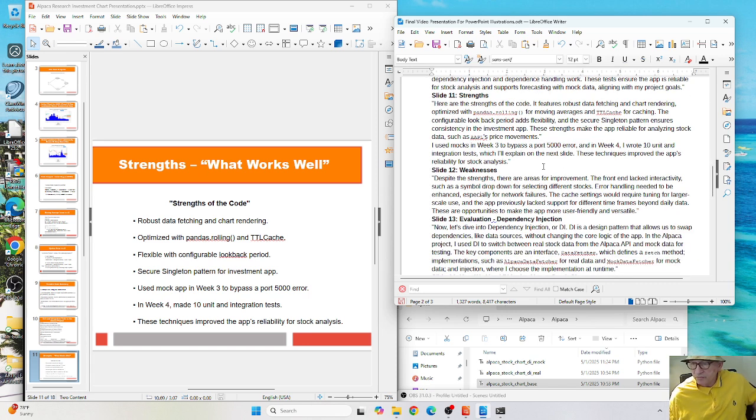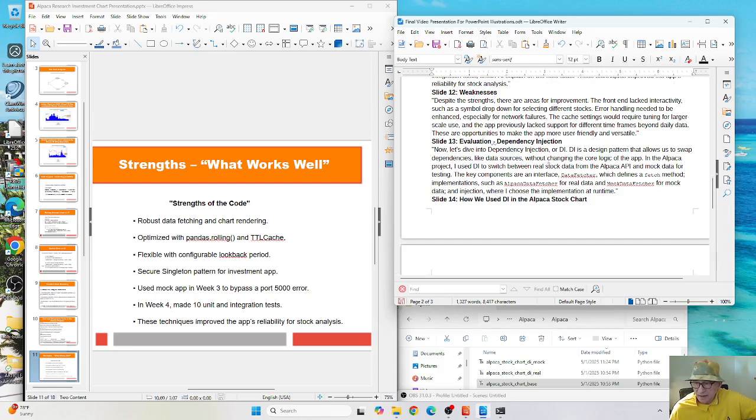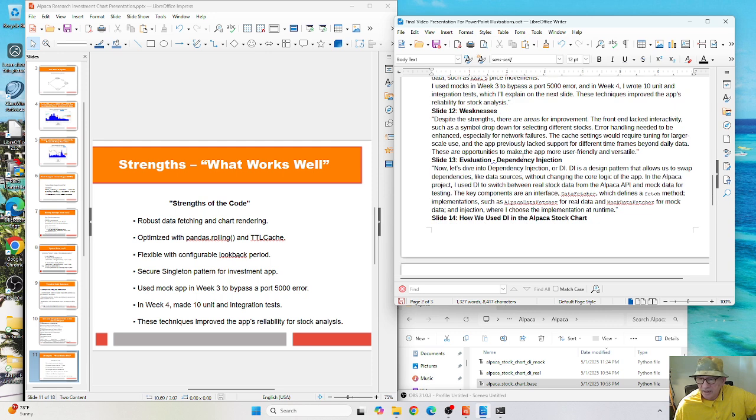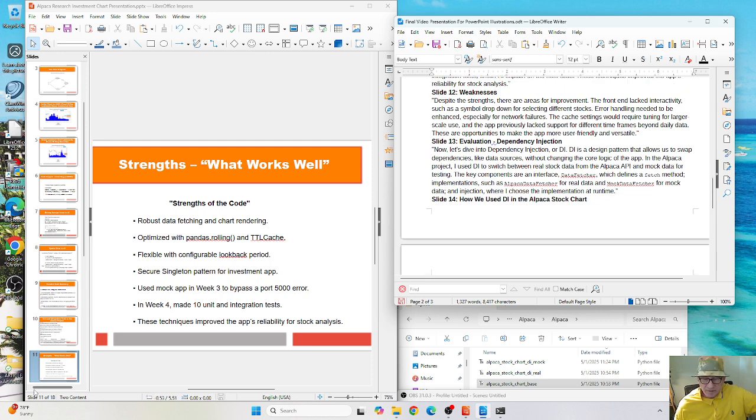I later used mocks in week 3 to bypass the port 5000 error. And in week 4, I wrote 10 unit and integration tests, which I explained in the previous slide. These techniques improve the app's reliability for stock analysis. Okay, let's move on to slide 12. We're making great progress here.